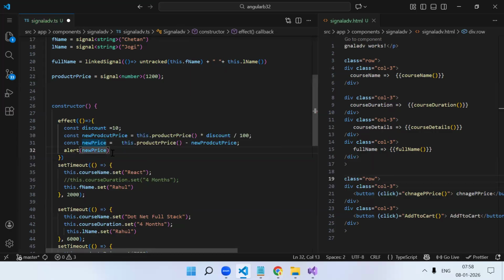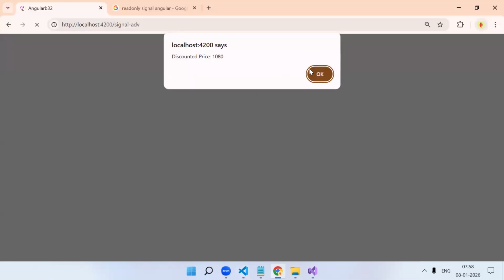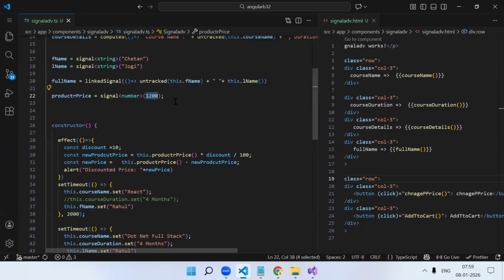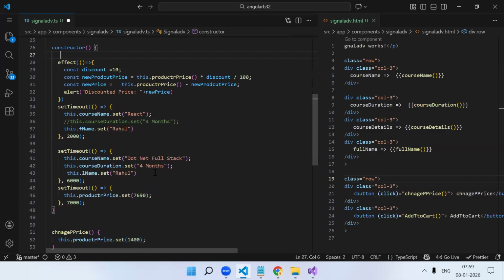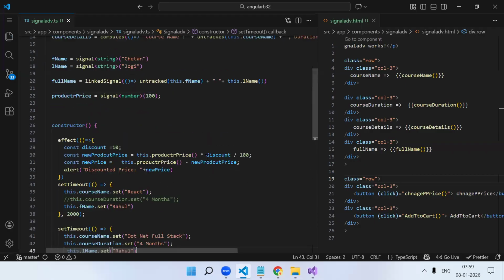Okay. And here I will say the discounted price plus the upper. Into 100. Is it correct? So let's say by default it is 100. We will go with 100. And after set timeout, it will be, let's say, 200. Okay. So initially our product price is 100. Then we are giving 10% discount. So what should it be? 90 rupees it should discount. Sure.